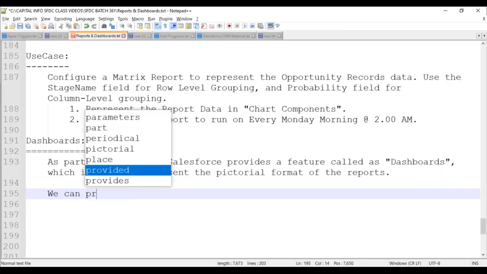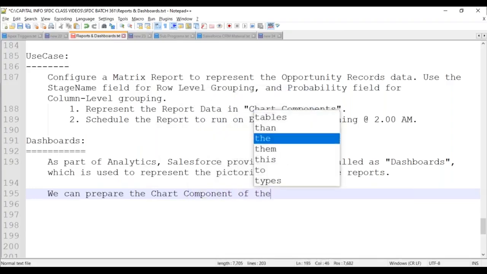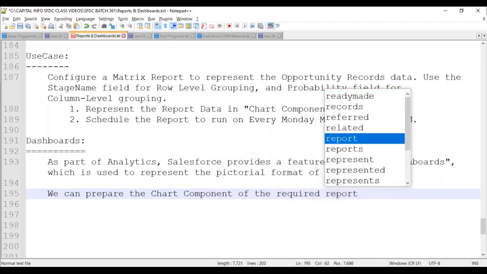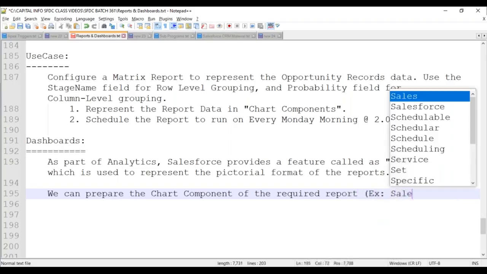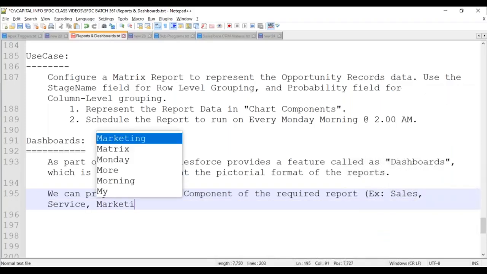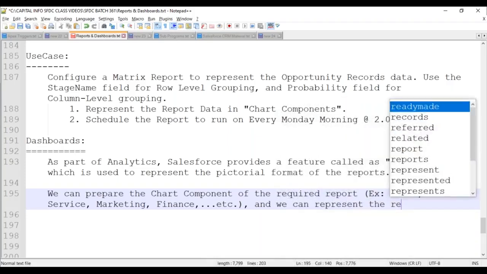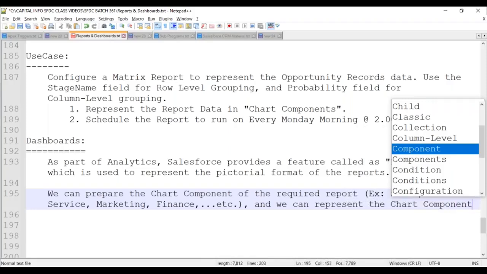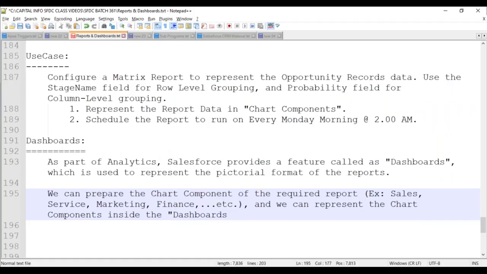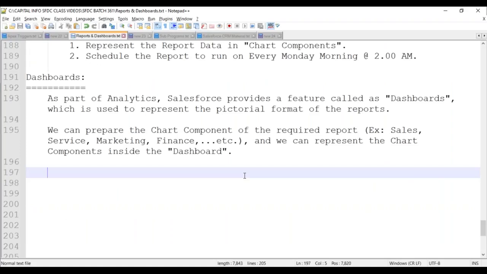Now, we can prepare the chart component of the required report, for example sales, service, marketing, finance, etc. And we can represent the chart components inside the dashboard.